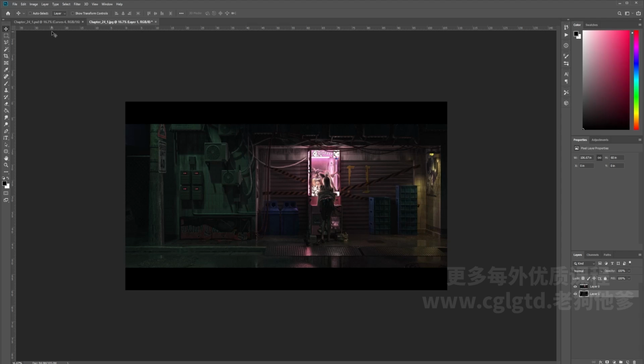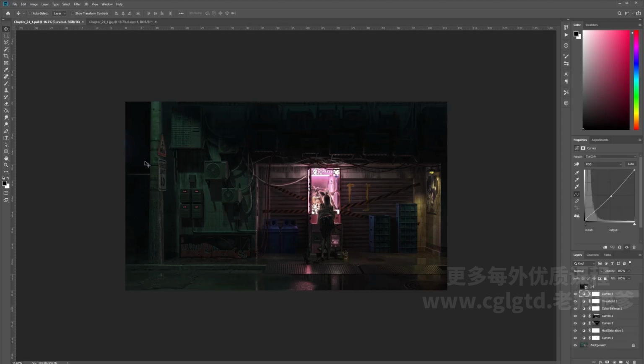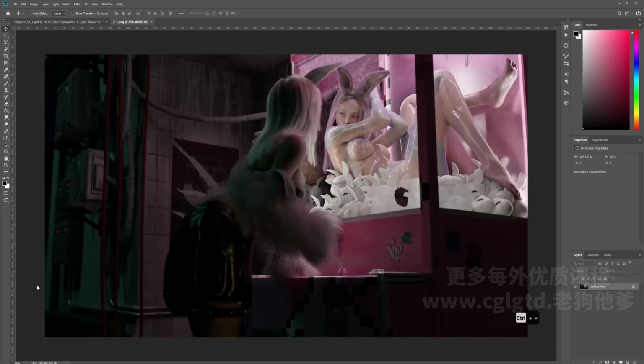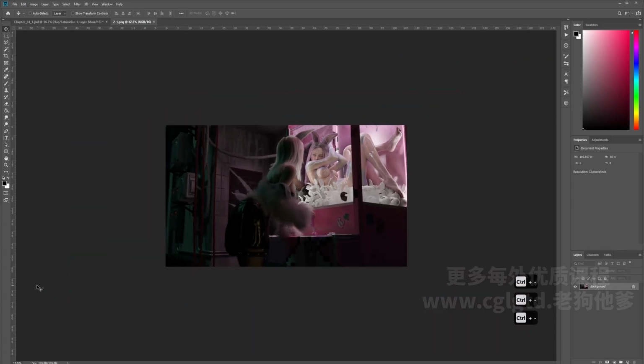Now it's a little different for the second shot because for the first one, it's mostly environment lighting. And the second one, we'll be more focusing on the character and the key light and the fill light and the balance of that. Okay, now let's take a look at the second shot. So we're going to zoom out a little so we see the entire picture.